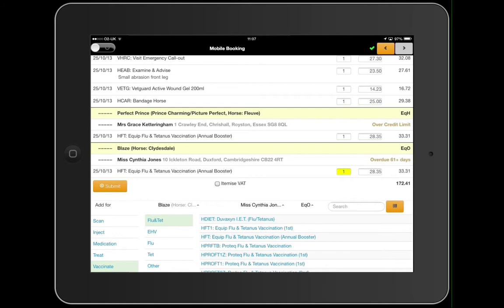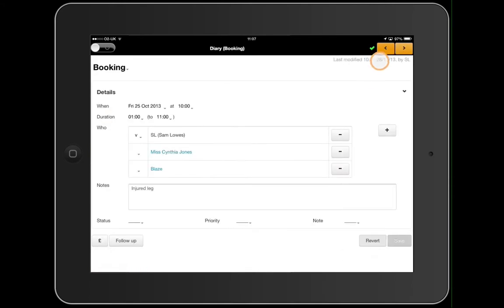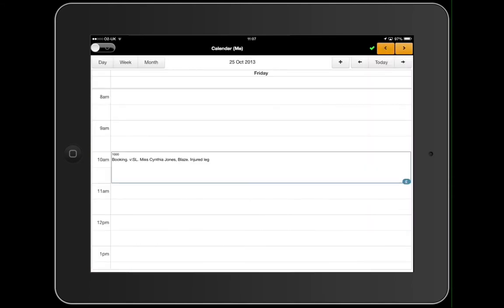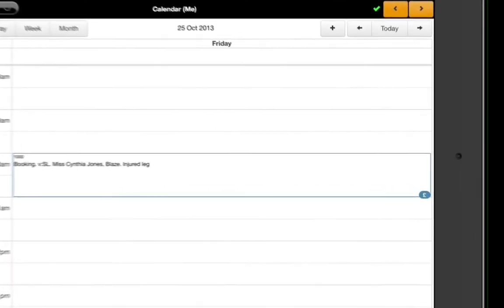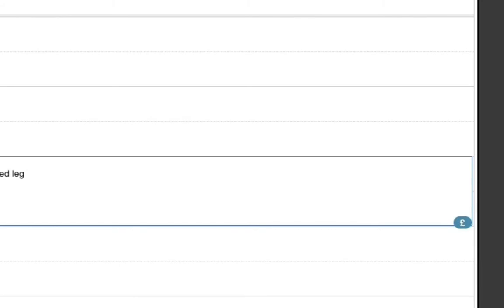Let's go back to the diary. We will tap the orange Back button to return to the event screen, and tap once more to return to the diary. Remember, we could have used a 2-finger swipe from left to right across the screen instead. The event is now displaying a blue pound sign at the bottom right corner. This indicates that a booking has been created but not yet submitted.